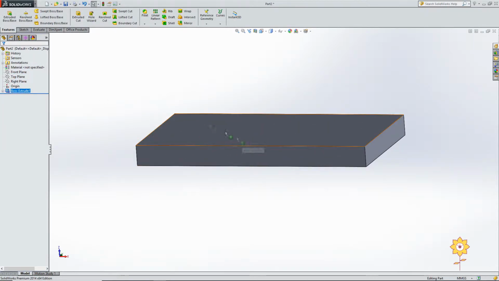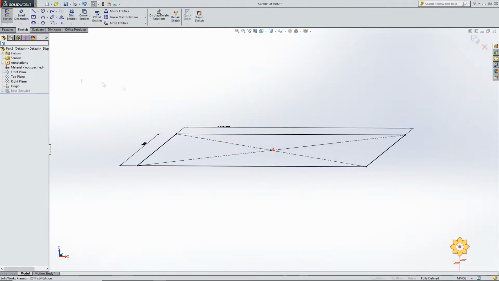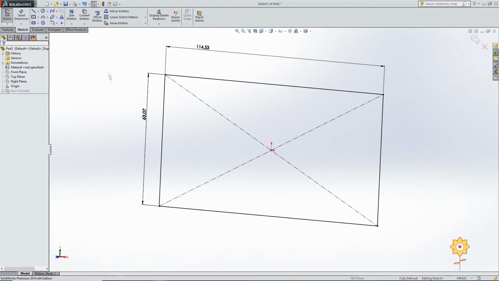Now after you have completed a particular 3D modeling feature, that is, now we have completed Boss Extrude, say I need to edit the dimensions. How can you edit the dimensions or change the sketch profile? For that you have to right click here and click on the second icon which you see here, that is Edit Sketch. It will take you back to the sketching plane where you made the geometry.